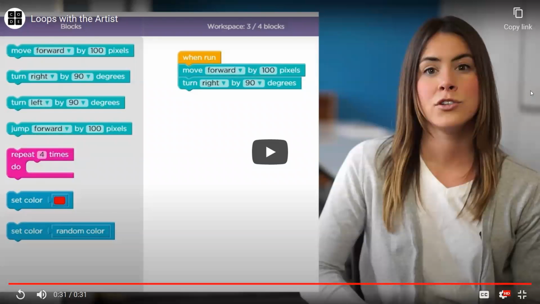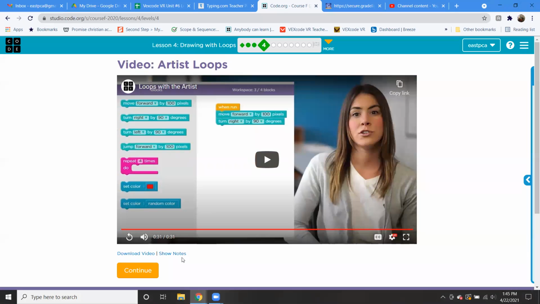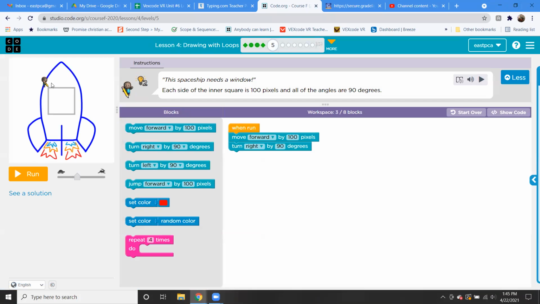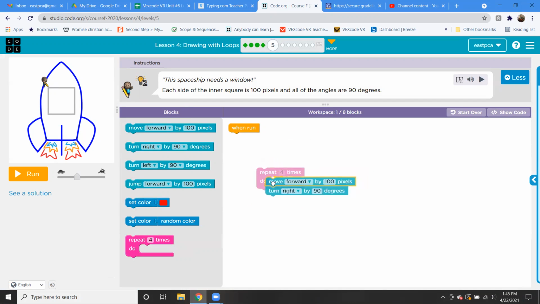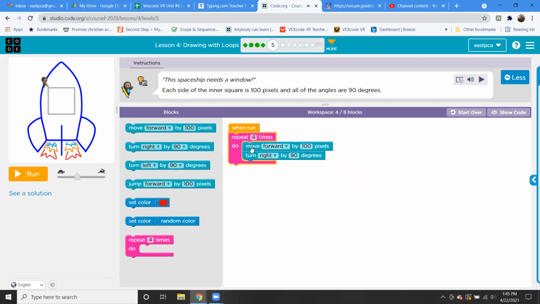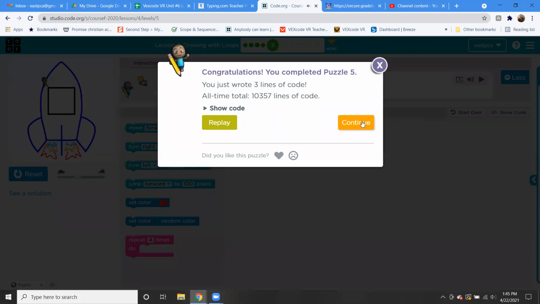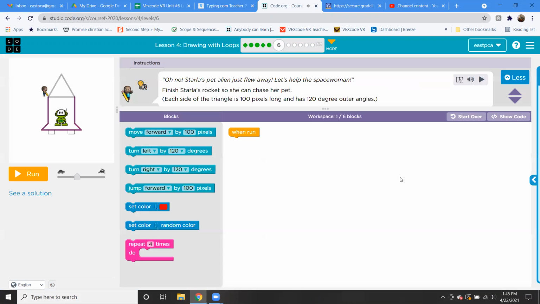All right, so we have the repeat block. So let's try it out. So we could use the repeat block to make the square. So put the move forward and turn right by 90 inside, repeat it 4 times, and you will draw a square. And it takes a lot less code to do that, right? So we're always trying to use the least amount of code to make it easier.